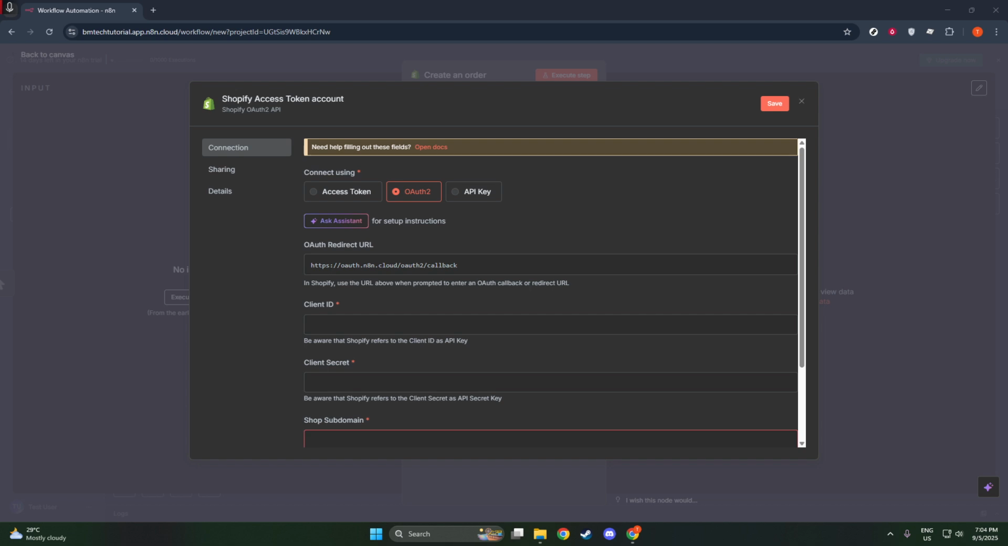Once you've entered all the necessary information, take a moment to review everything. Ensure that your subdomain and API keys are correct. Double-checking at this stage can help avoid any connection issues later on. Once you've verified all fields are correctly filled out, go ahead and click Save Credentials. This action will store your setup and finalize the integration process, and there you have it. You've successfully set up your Shopify credentials in N8N, ready to be used in your workflows.